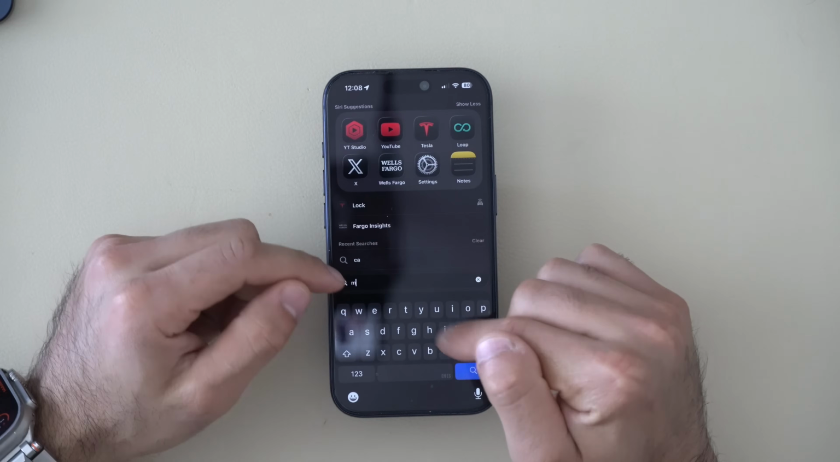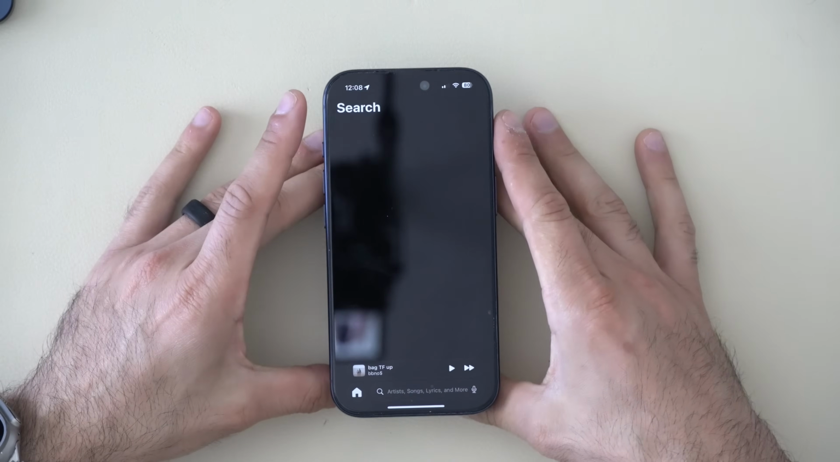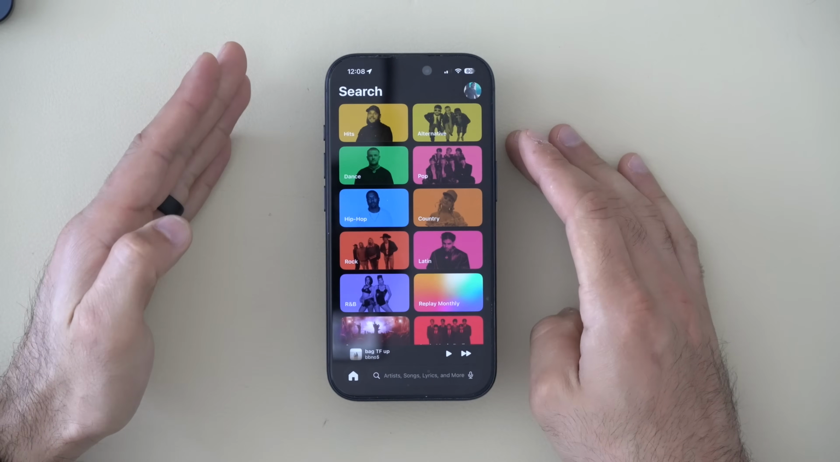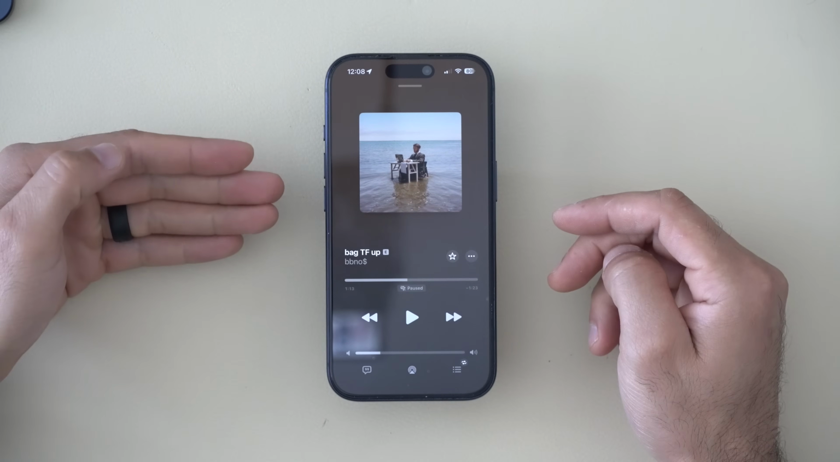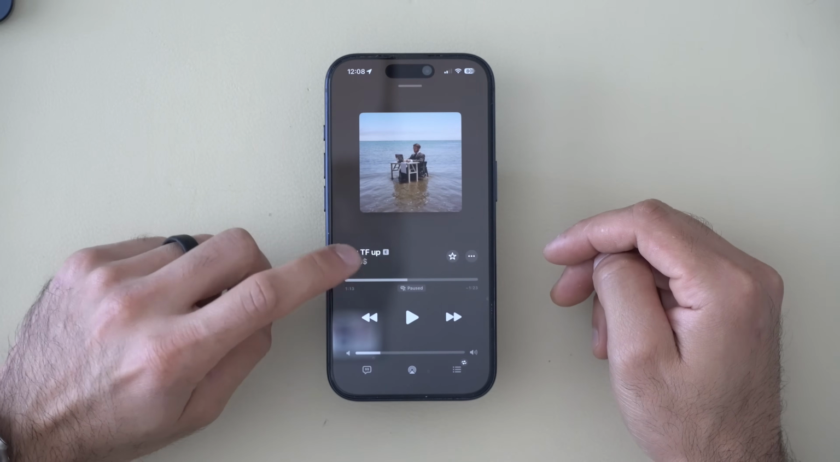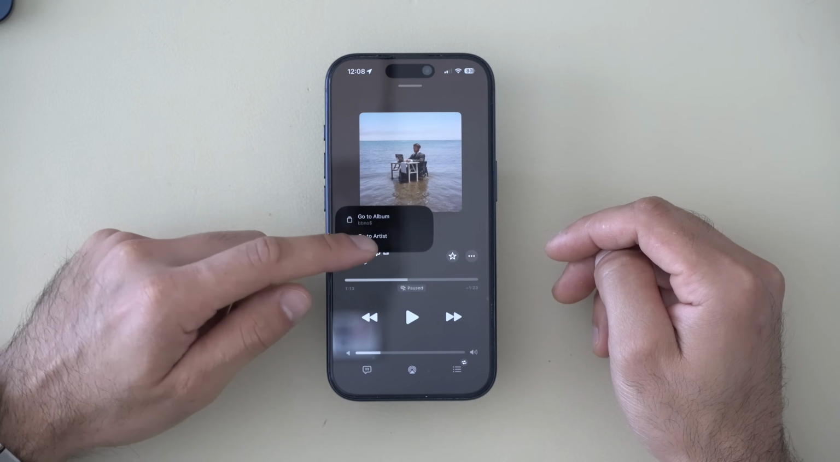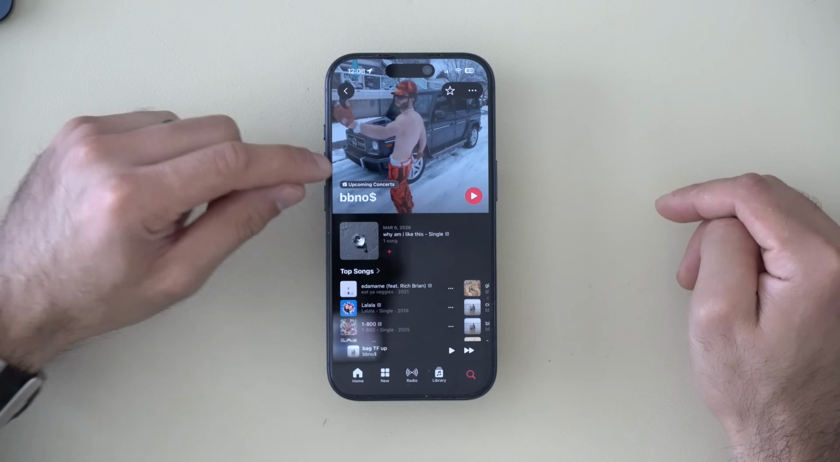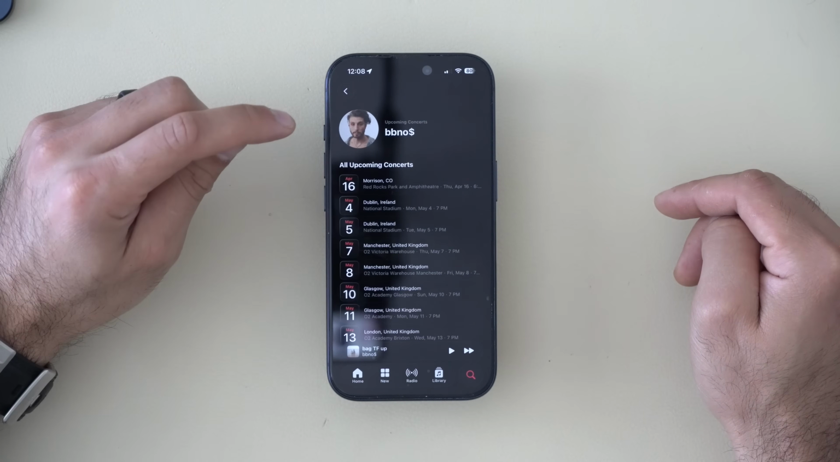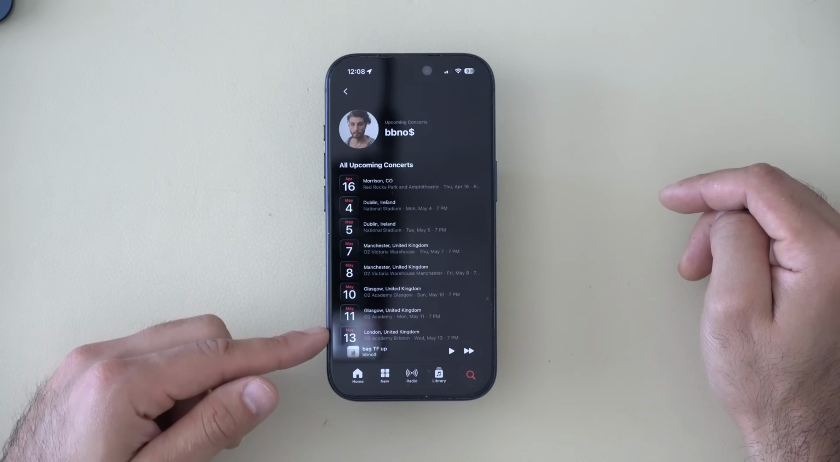Now, Apple Music got a massive overhaul. When you launch the Apple Music app, you got some amazing tools. One of which, if you're listening to an artist's song as an example, you click on their name, and you click on go to artist. Let's say, for example, we are just fascinated about this artist. You have the ability to click on upcoming concerts, and you can view them all right here.